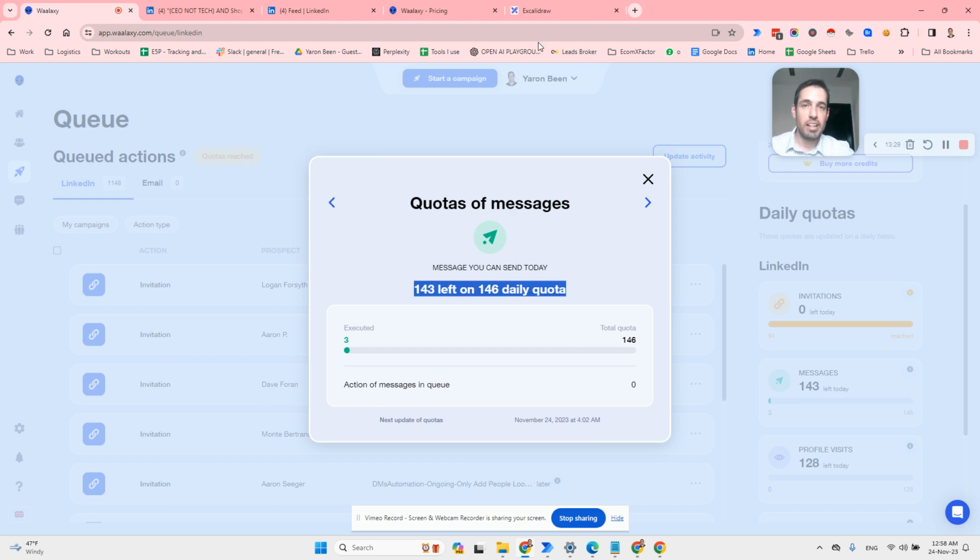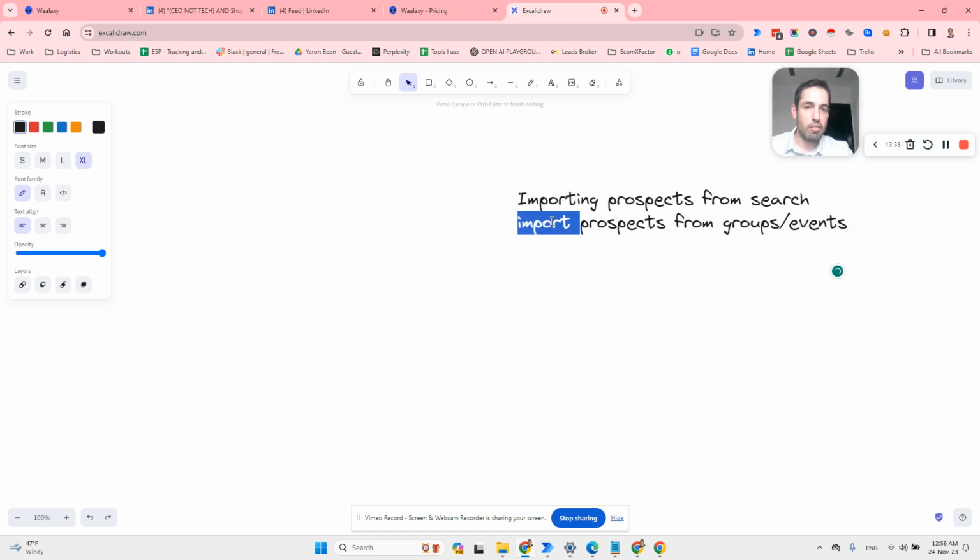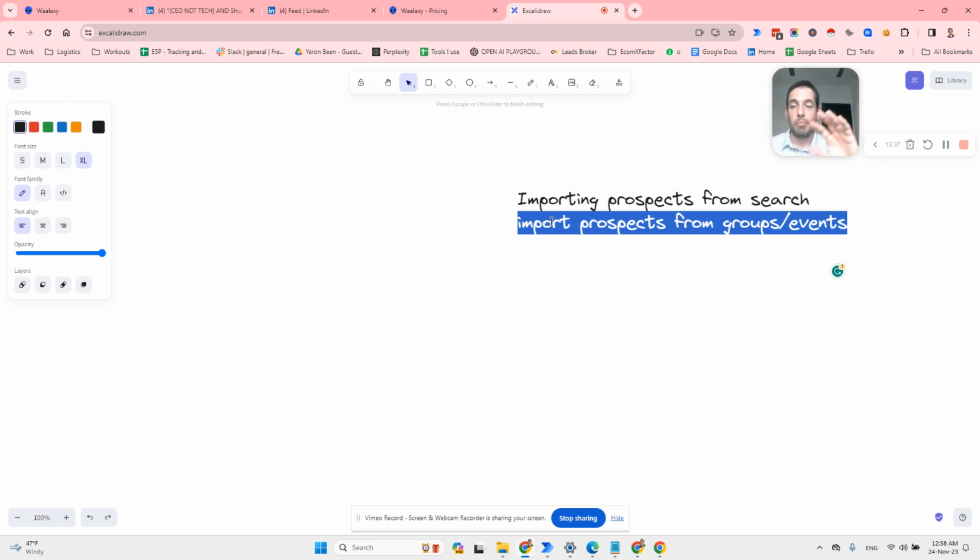So this is why it's so important to import prospects from search and also import prospects from groups and events. Because if you go to a group that includes many of your prospects, you can just import all of them, and after you import them, you filter them out based on your criteria, and then you can start sending them message requests and basically leverage the ability to send 150 message requests per day.